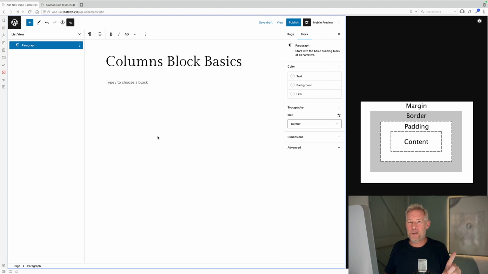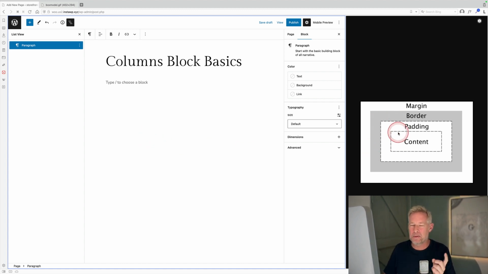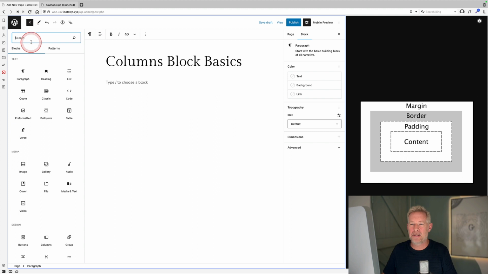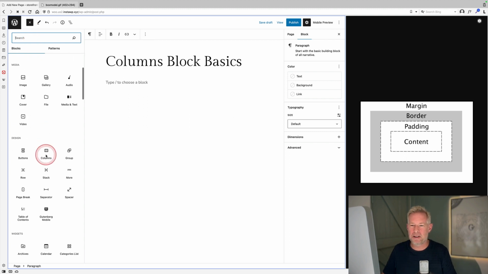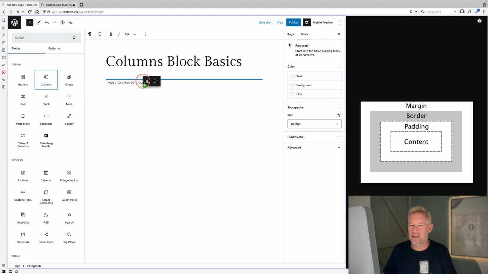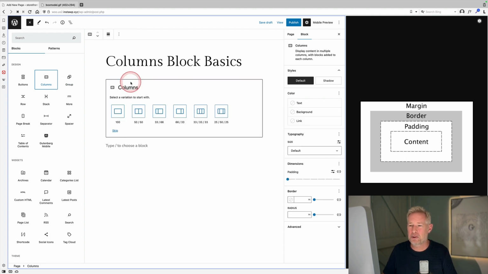This is how you use the columns block. So I'm going to add it into this page here. Just bear in mind the box model at all times in our heads when we're using this. So click on the blue block insert sign in the top left here. Now you can either search for columns in the search box or just go down to the third section and you'll see your columns block. So you just drag it across into your page and you'll see a blue line that tells us where that's actually going to go. So I'm going to drop it there.